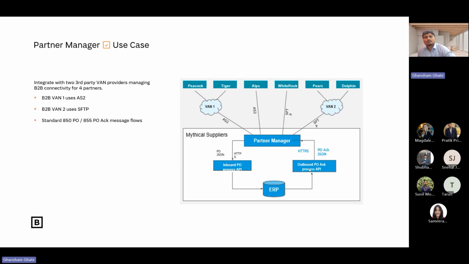Peacock Incorporation and Tiger Incorporation communicate through Partner Manager via a value-added network, or VAN. Alps Incorporation communicates through AS2. White Rock Incorporation communicates through SFTP, and Pierce and Dolphin again communicate through a value-added network. It's a private network which enables your EDI communication between two partners. So these are the communication protocols for each of these partners.